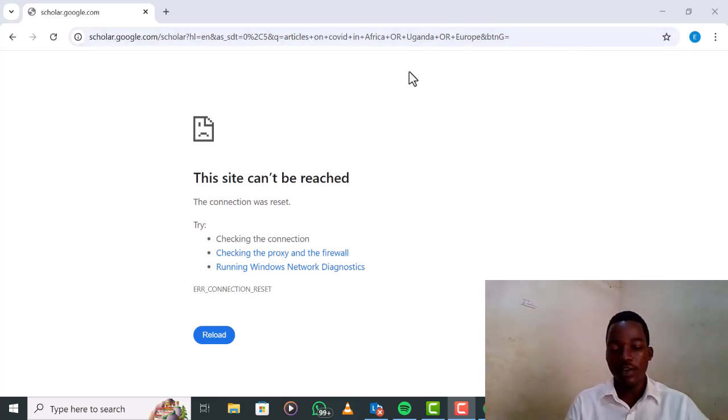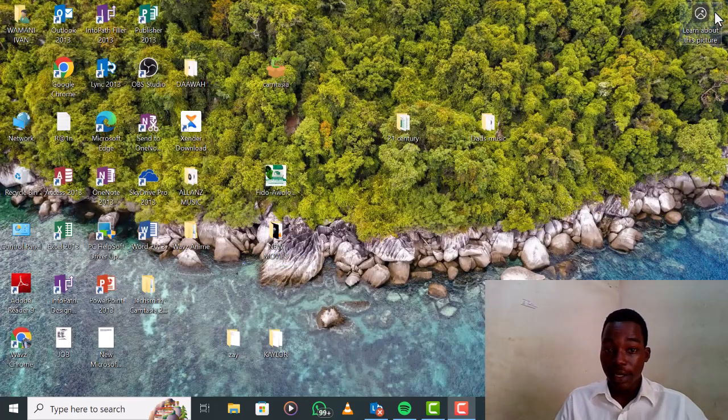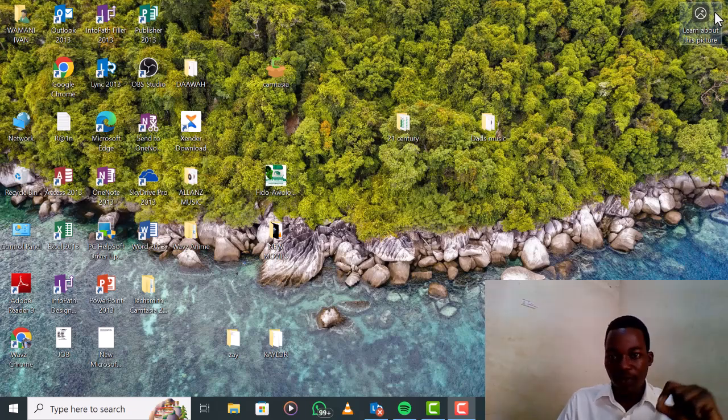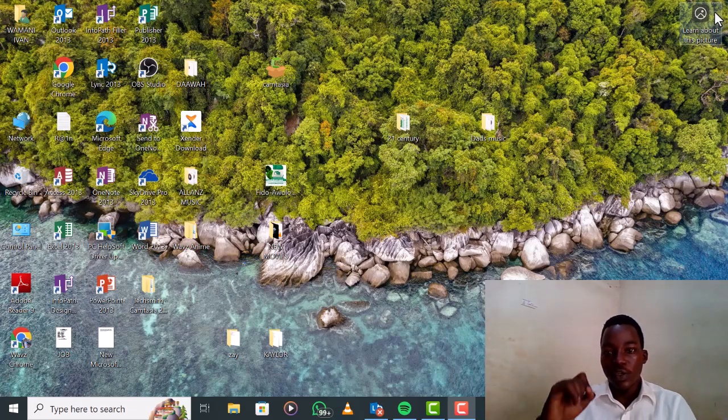Then if you want more specific articles, like you don't want other countries, for example, you want articles only on COVID-19 in Uganda, you say COVID-19 in Uganda NOT America, Australia, or anywhere else. That means you're trying to narrow and refine your search to Uganda alone. So that is basically what Boolean operators mean.